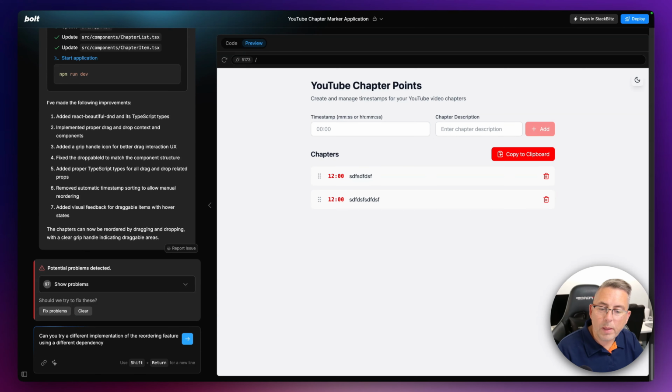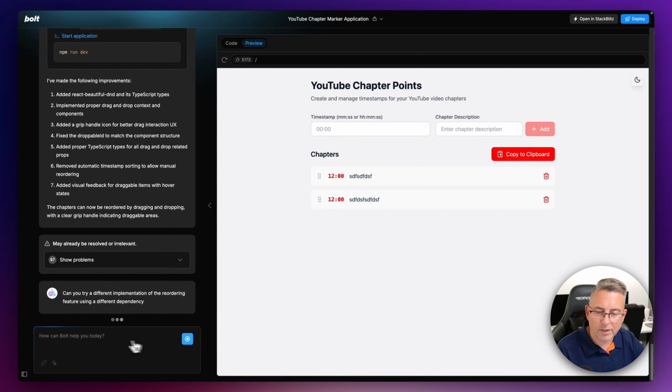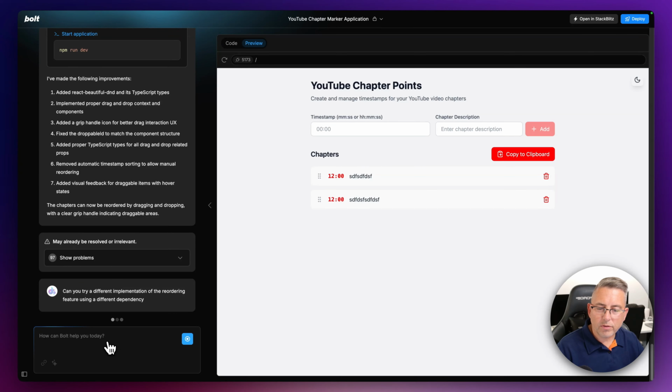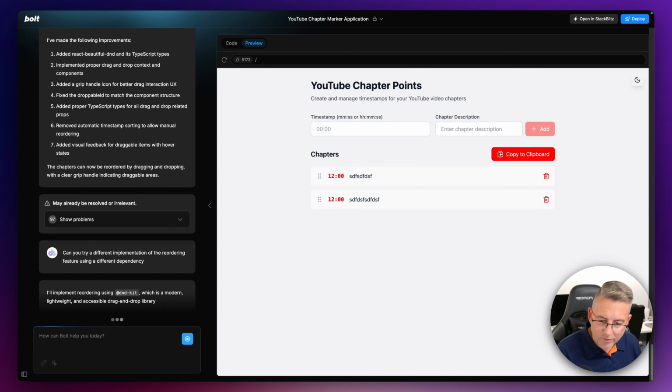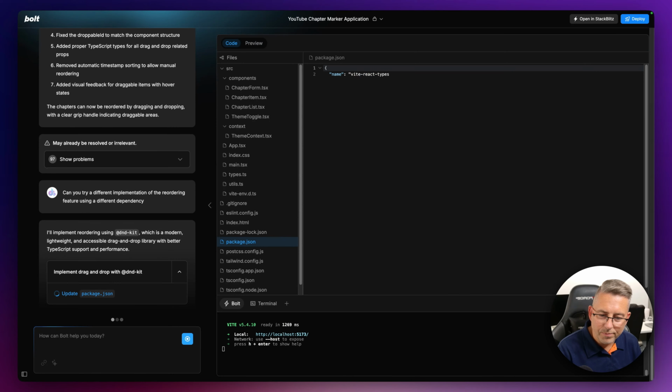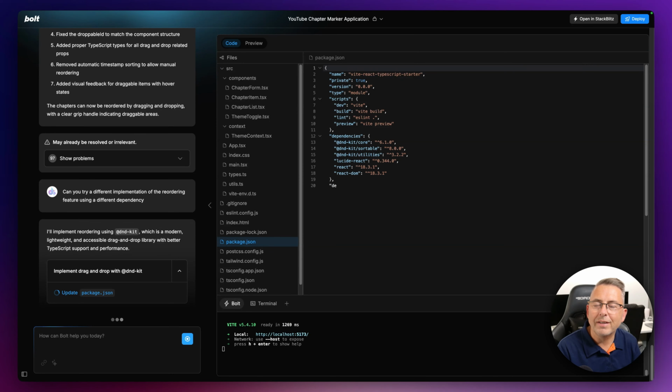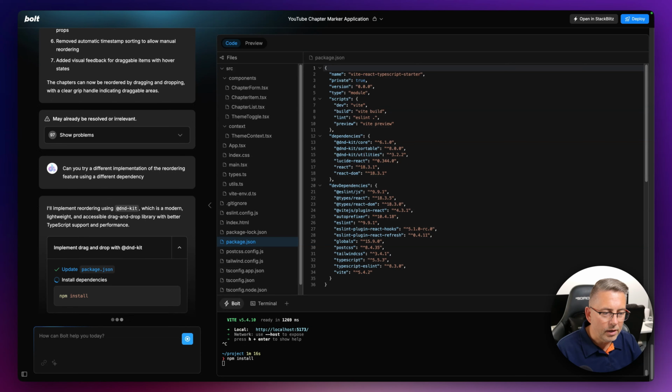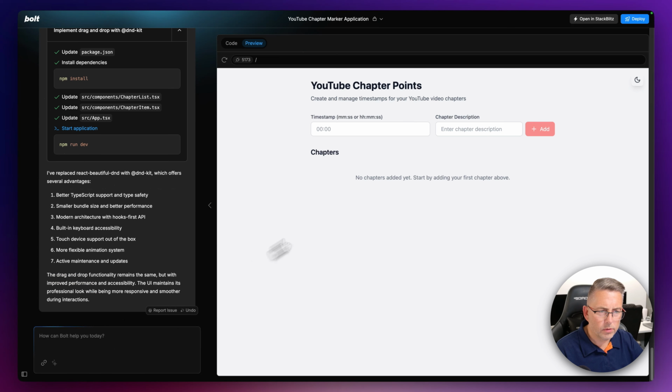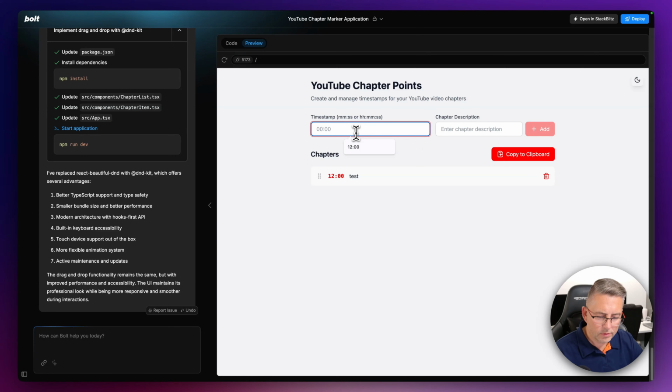Can you try a different implementation of the reordering feature using a different dependency? So clearly what it's come up with, it hasn't liked. So let's hopefully swap this out with a different third-party dependency, and hopefully we'll get better luck this time. Okay, so far so good. I haven't got any errors. Let's add that in.